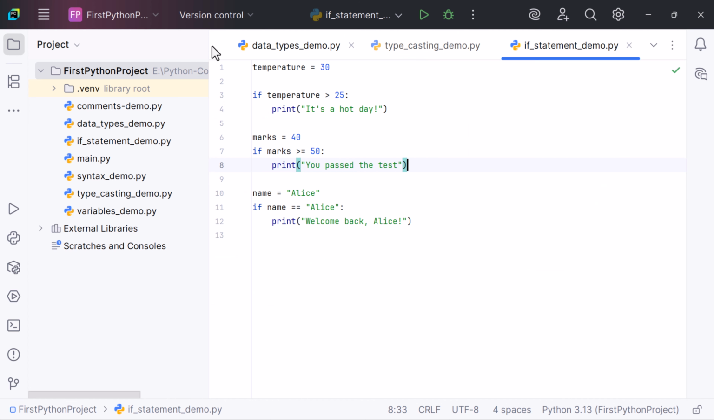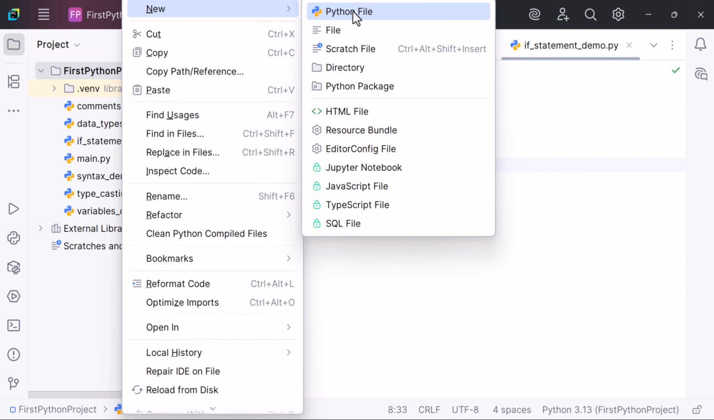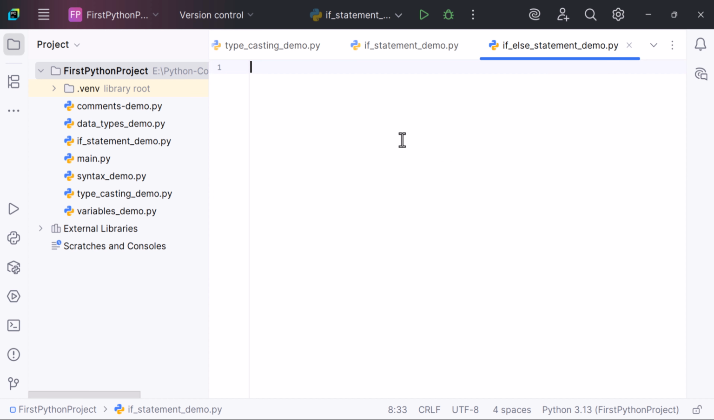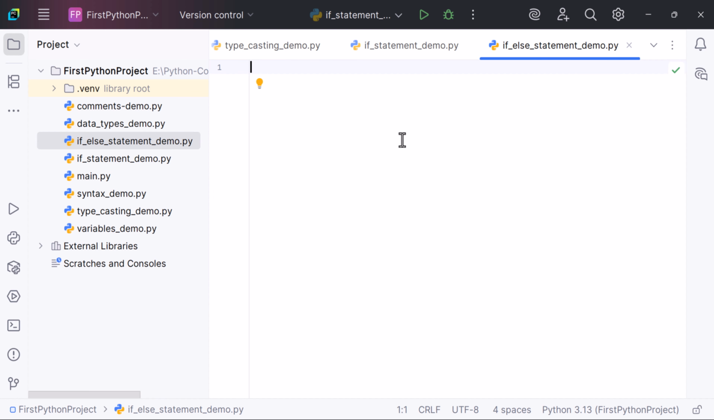Let's now go to PyCharm and create a file. Right-click your folder, choose new, Python file. Let's call it if-else statement demo. Let's start with a simple example using age. Let's type age equals 18.